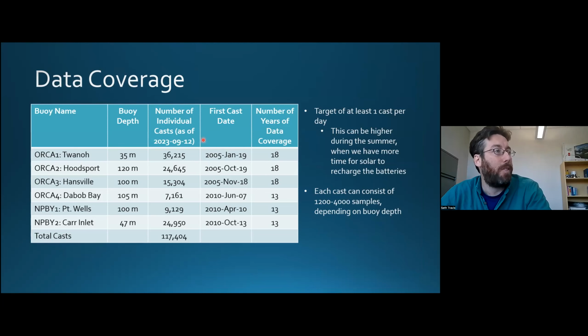So the buoys were deployed at different times. Our oldest one, Tuano, has been out there since 2005. And then we've had some more recent buoys deployed in 2010. But even for the more recent buoys, we have 13 years of data. You can see that for Tuano, we have more than 36,000 individual casts. And then as of September, for the entire set of buoys, we have more than 117,000 individual casts. So as you can see, it's a pretty rich data set.